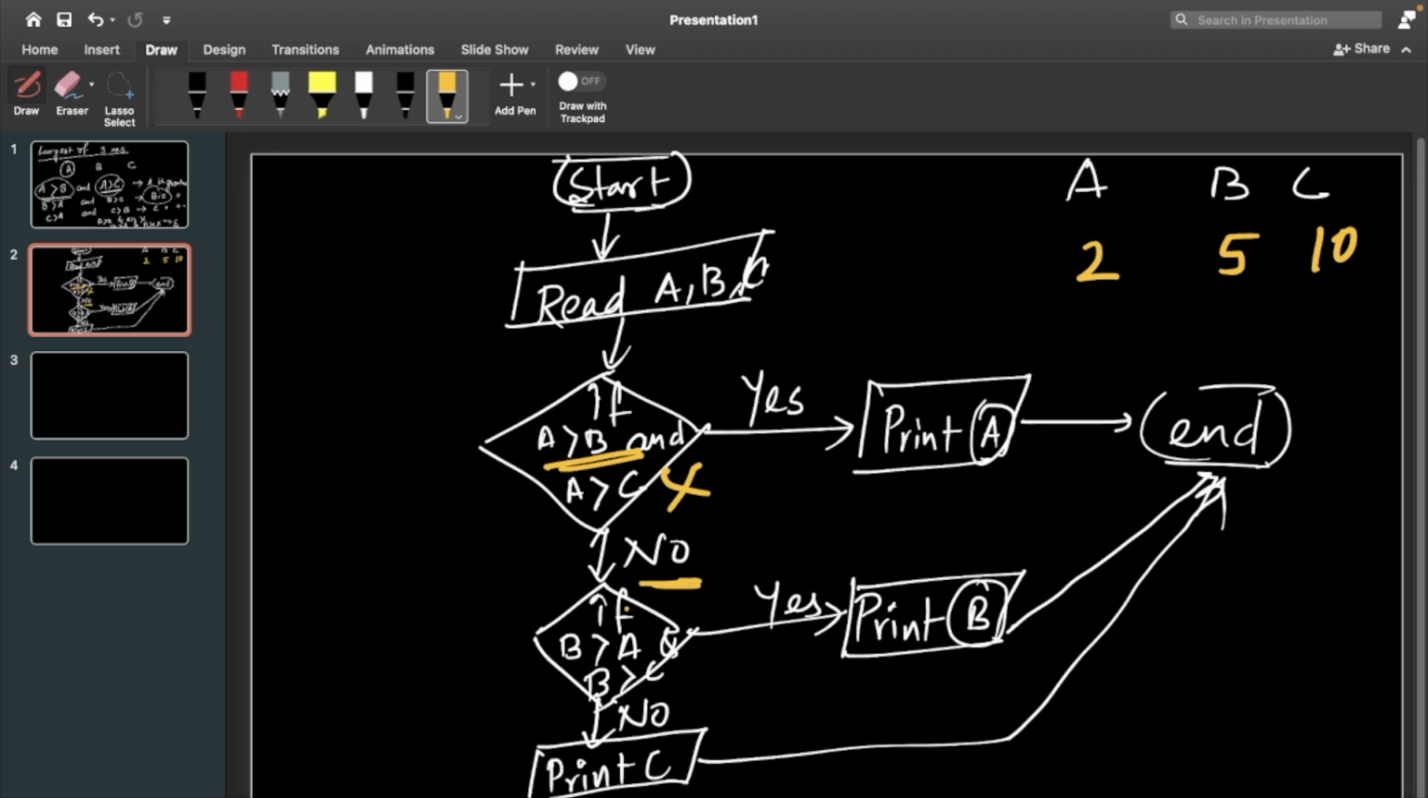Now we have to check if B is greater than A and B is greater than C or not. Here B is greater than A, yes, this is true, but B is not greater than C, so this condition doesn't hold. So I'll be coming to this no, and I have to print C. Here it is clearly shown that 10 is greater than 5 and 2. So I have to print C, and 10 is the largest number among these three.